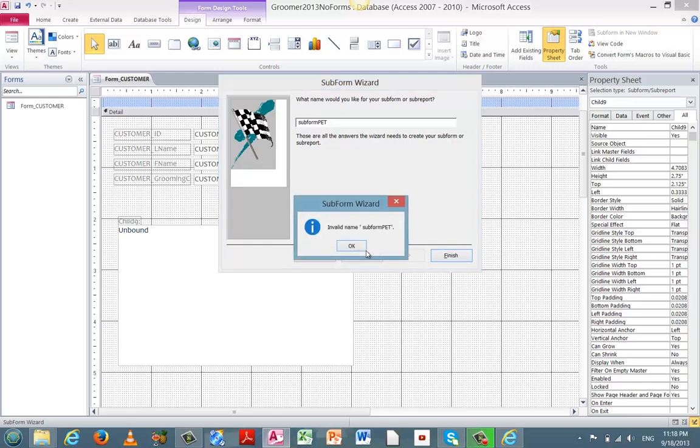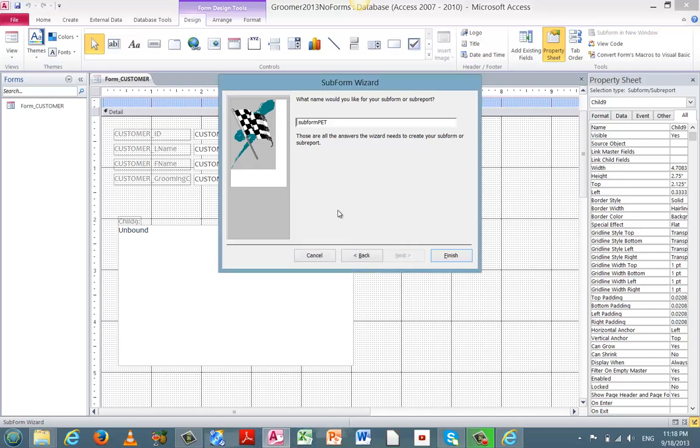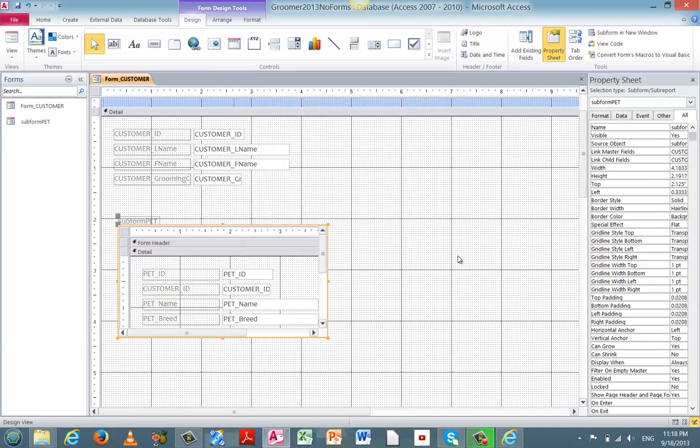And it says invalid name. I don't know what I did wrong. I'm going to try this. I think it's because maybe there's a leading space there. Just a little editing change may fix that. And now I'll try to say finish, and it's good.